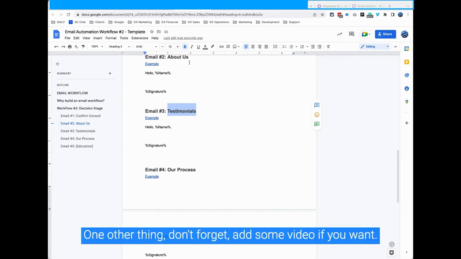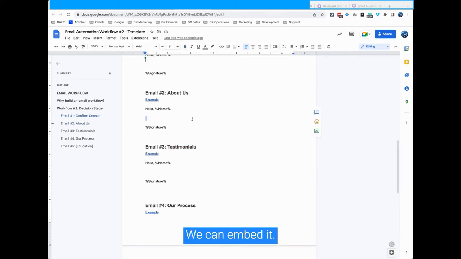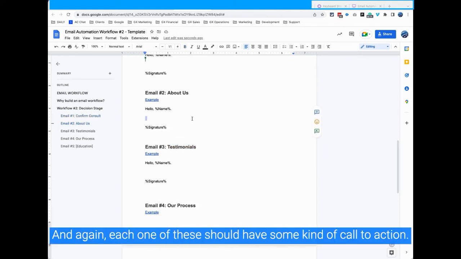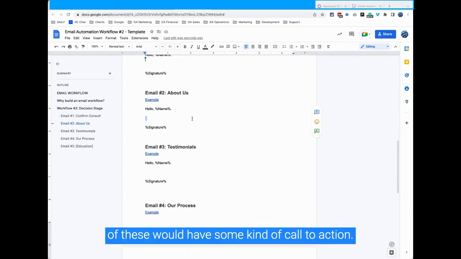One other thing, don't forget, add some video if you want. Create a simple YouTube video. We can embed it or we can link to it. And again, each one of these should have some kind of call to action. So either learn more, watch this, download, subscribe, schedule now, whatever that is, each one would have some kind of call to action.